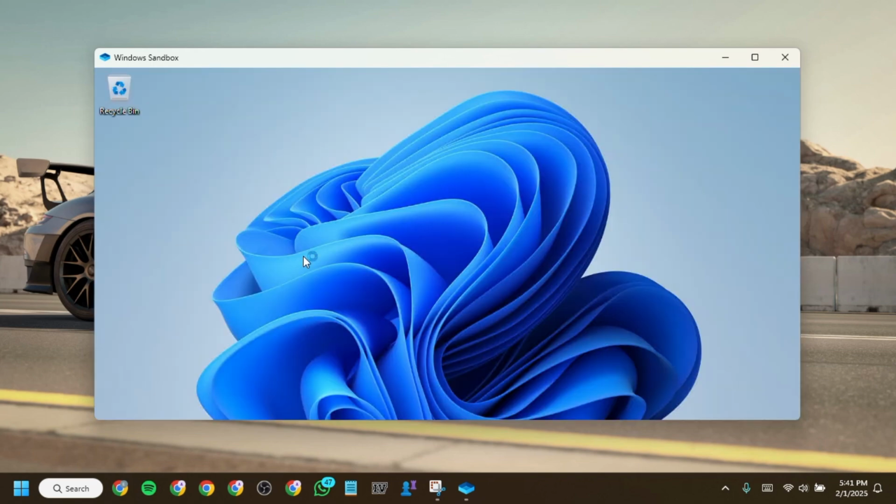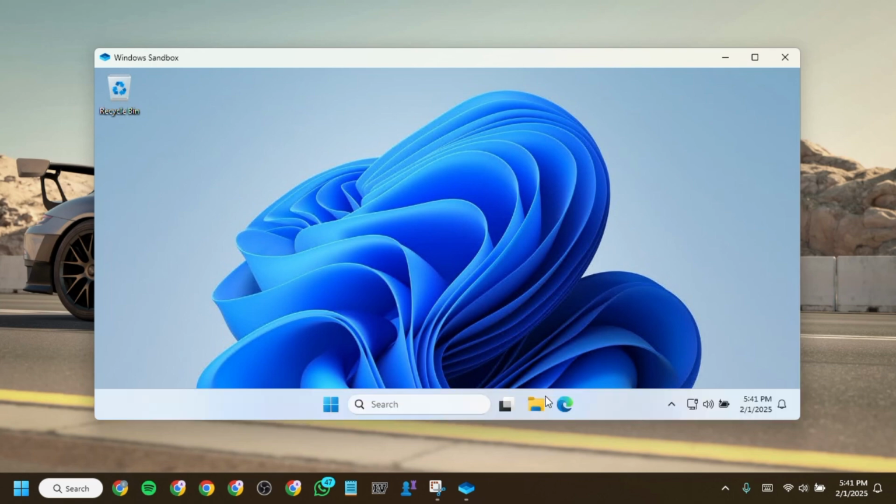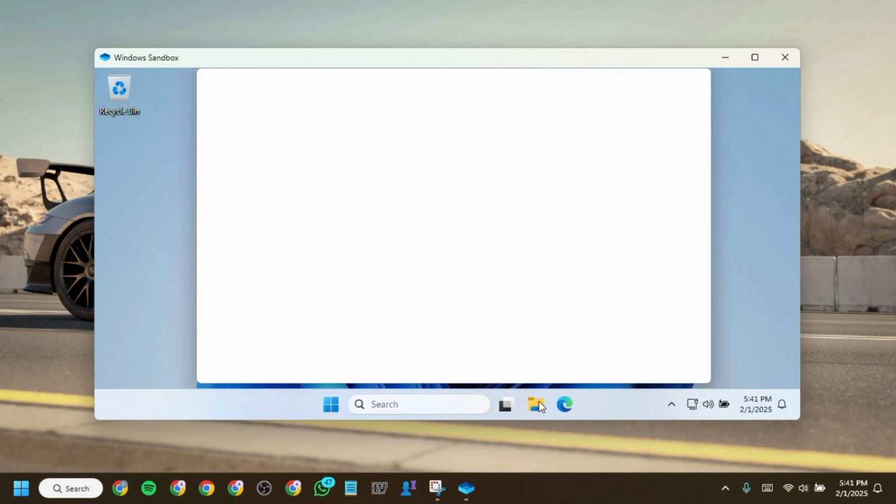Now you're in the lightweight VM environment in your PC, and you can interact freely with it. Windows Sandbox provides a secure and convenient way to experiment without the fear of damaging your main operating system.